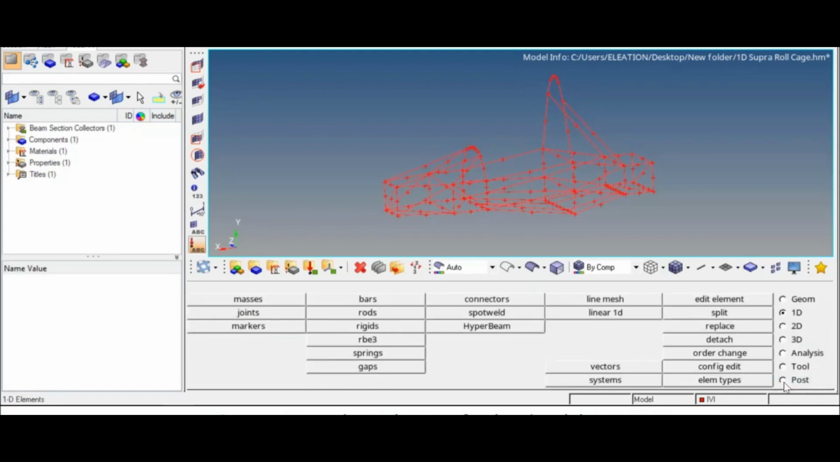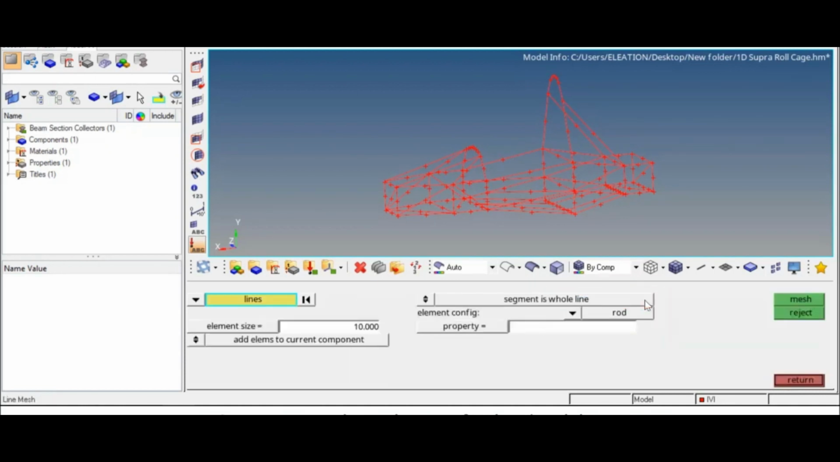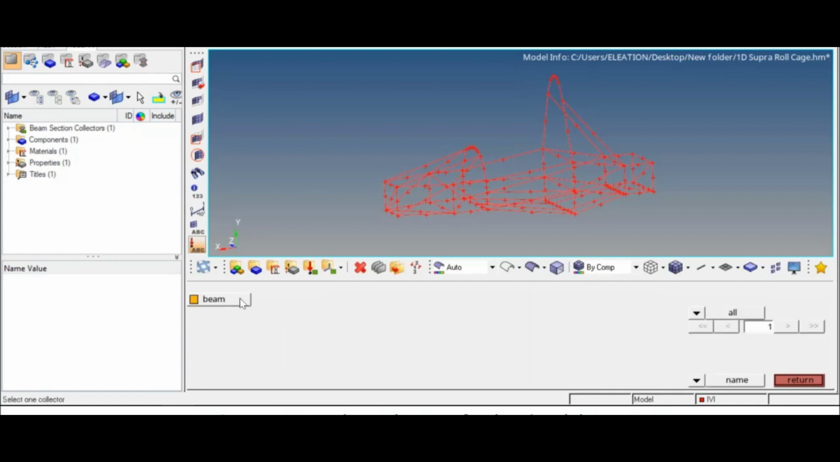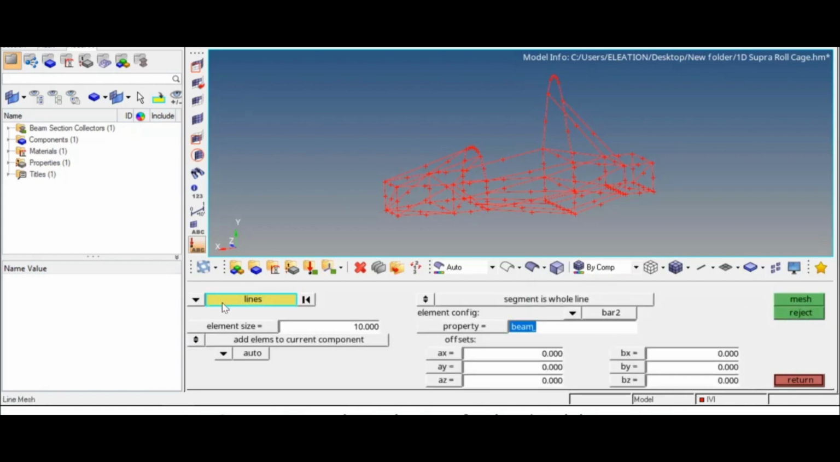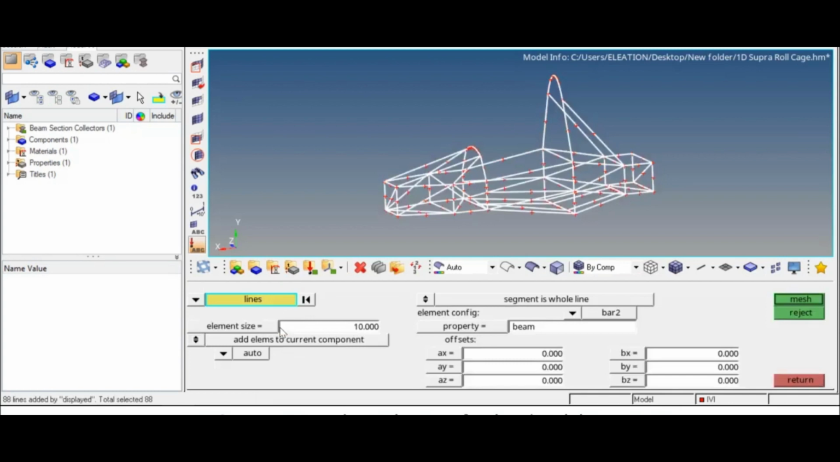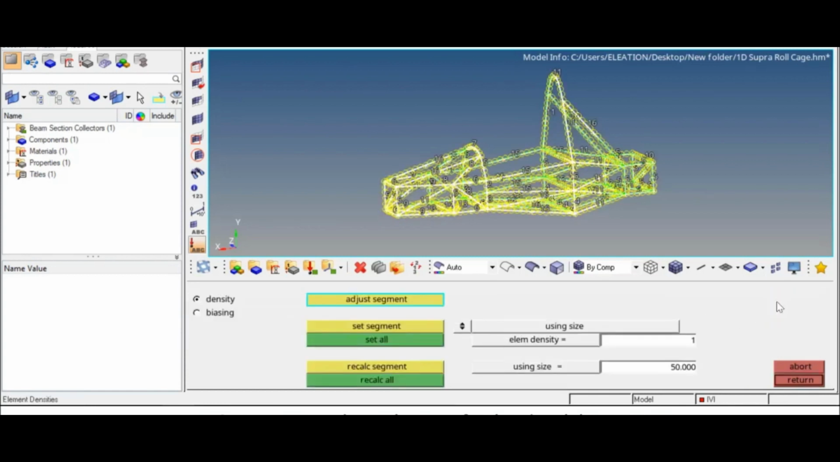Next step is to create the elements. So in 1D page, go to line mesh panel. First select the element configuration as bar 2. Select the property as beam. Select the lines by clicking on lines and click on displayed. So it will select all the lines that are displayed on the screen. Give an element size of 50 and click on mesh. Here I am just assuming an element size of 50. Now click on return.